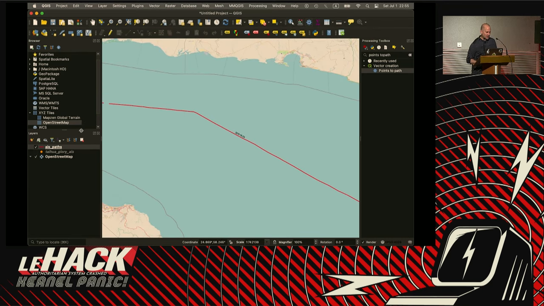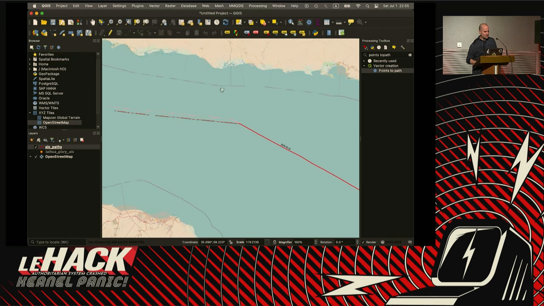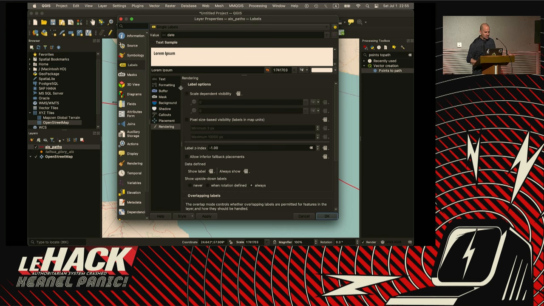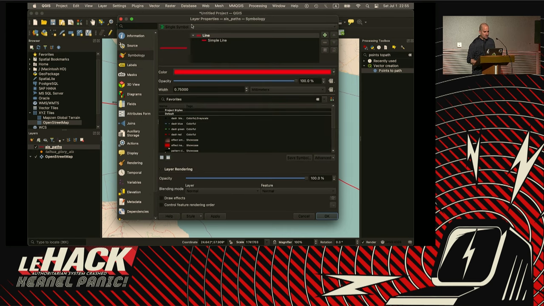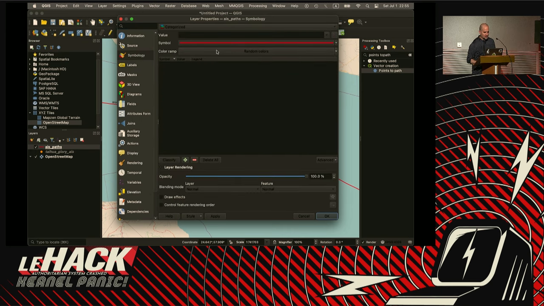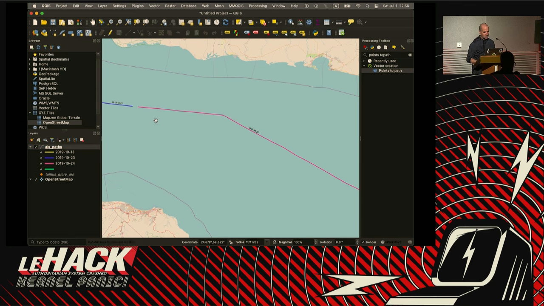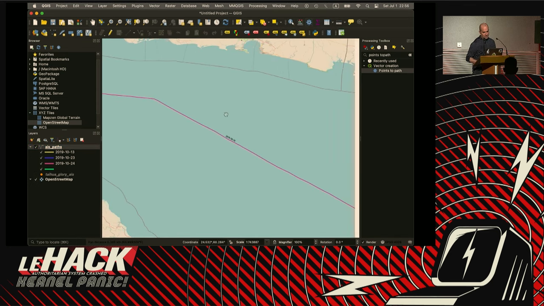Another thing that I like to do when looking at this data, because it's all the same color, is we can change it to being graduated like we did with the hexagons, right? We double click on the symbology and choose categorized, and let's just use some random colors. Let's choose the date and then classify it. So there's three dates, and hit okay. And now we've changed the colors. Each day is going to be a separate color.